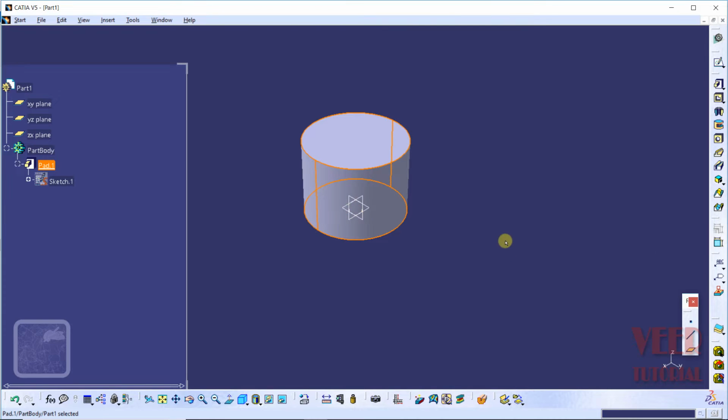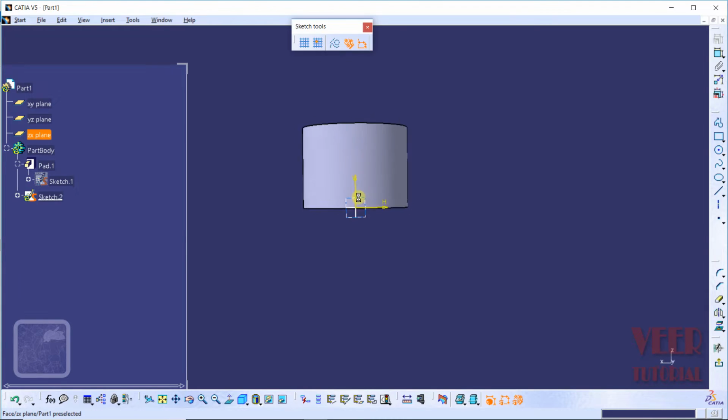And click OK. Then, once again, to create the groove we need to create some sketch. So I go to the sketch option, and this time I will select a different plane. I can select this plane, that is the ZX plane.